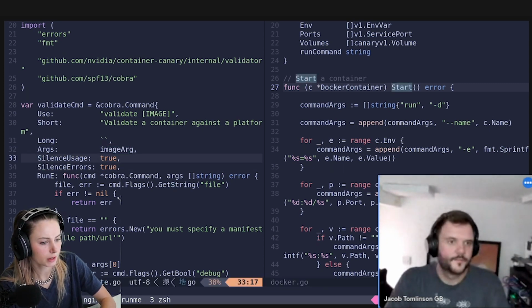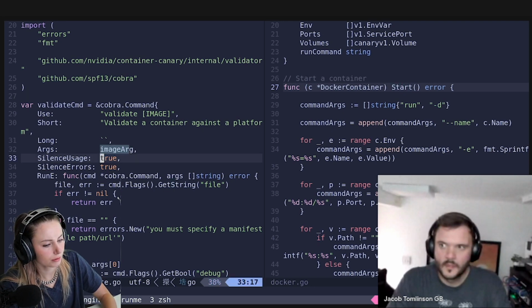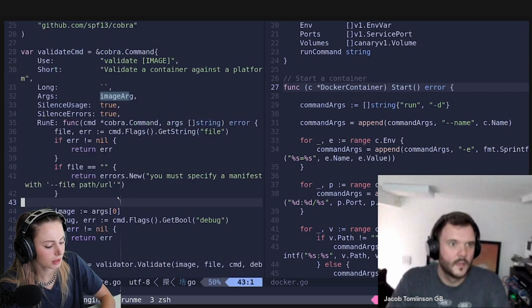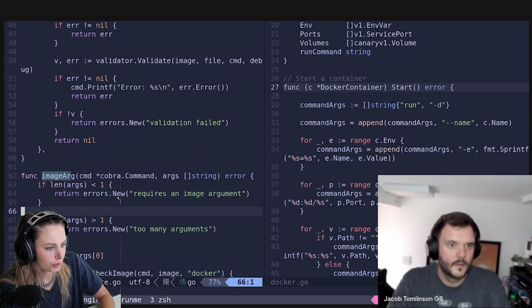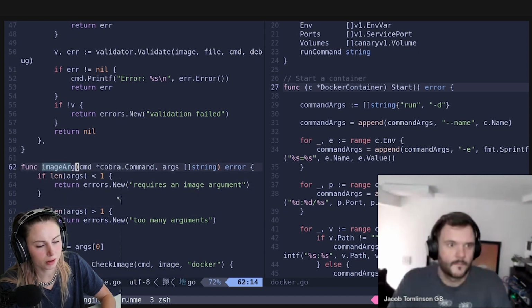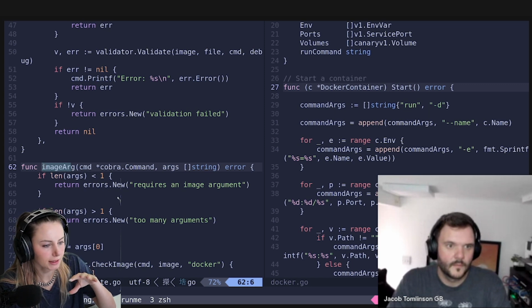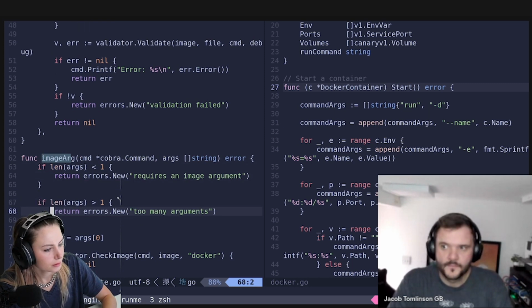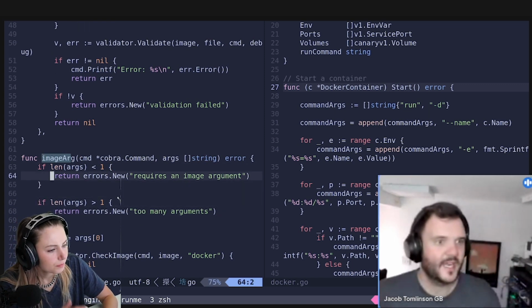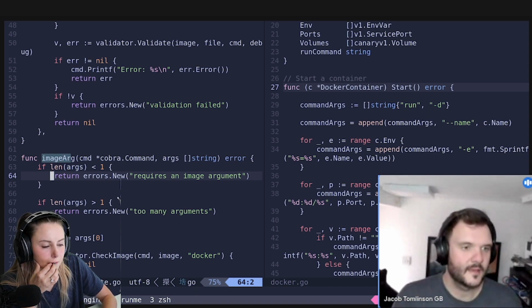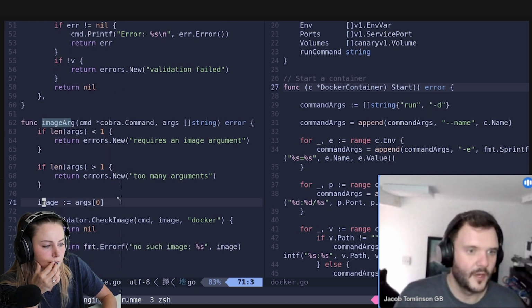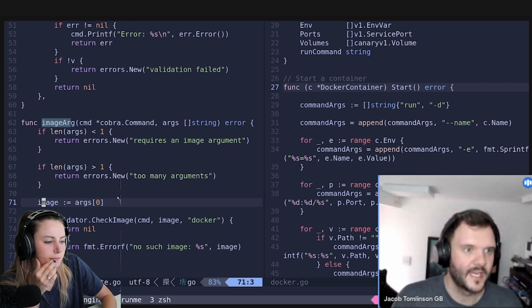So is it starting? I'm in the wrong file. Is it starting the container in here as well, or is the image arg just getting called when we're running validate, right? Yeah. But that's just checking that the image exists, and if it doesn't, pulling it. That's before we actually get into the flow of doing the validation.